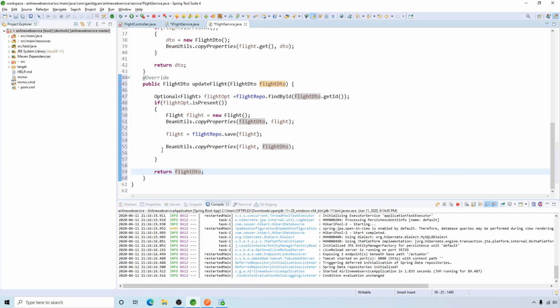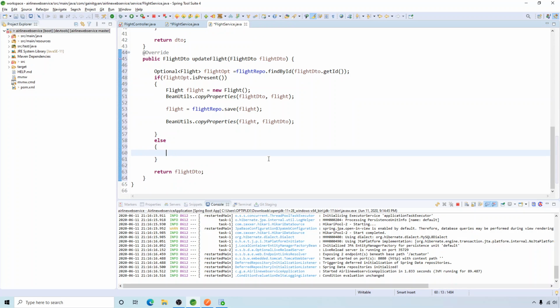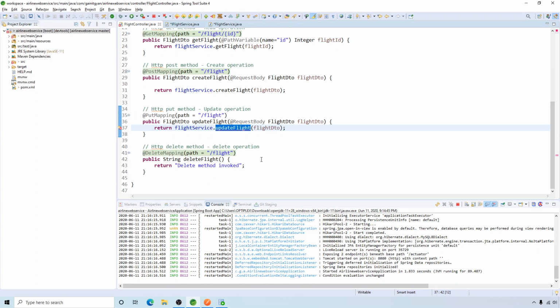Okay, so one thing that we need to remember is, what happens if the record does not exist in the database? In that case, what we do is we throw an exception. For now, we will just make it a TODO, because exception handling we'll see in a future session. For now we'll just comment this out, assuming that the record exists in the database. Okay, so this looks good. And if I go back here, let's save all the files.